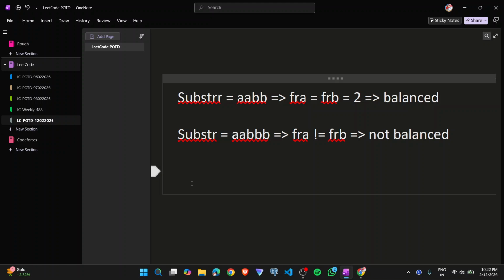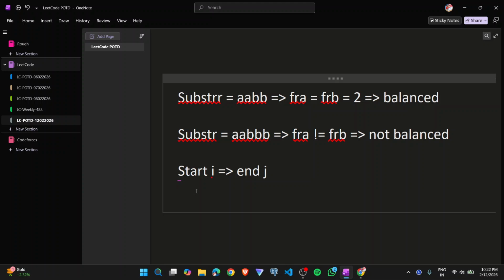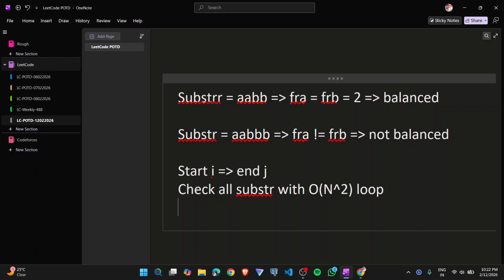Okay, so what we can do is try every starting index i, then for every i, try every ending index j. For starting index i and ending j, we check all substrings with an O of n square loop, like two classic loops, just the brute force approach.